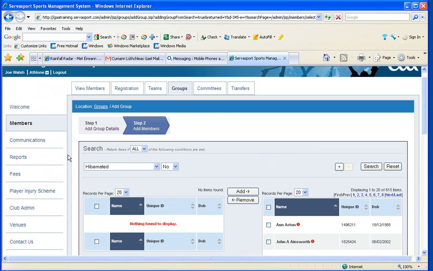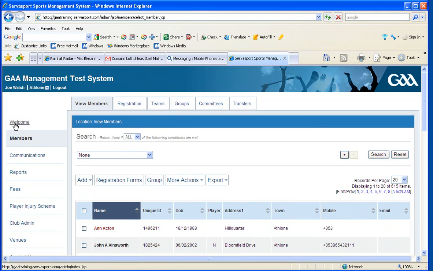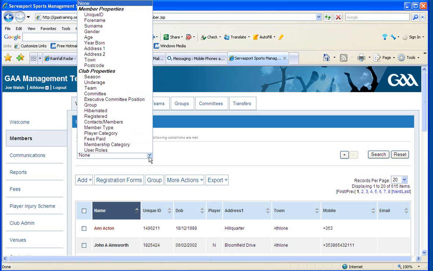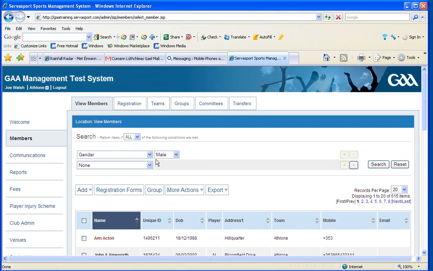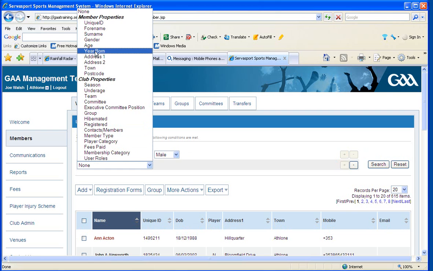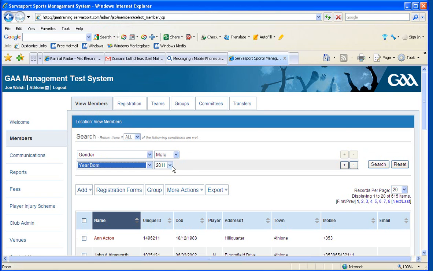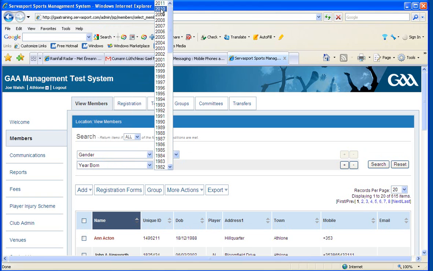Okay, so we'll go back now and look very quickly at a couple of other things. We'll just go back to members. And one of the other things that hasn't been shown in any of the other reports or any of the other clips is that we can search under multiple criteria. So here I'm viewing the members, and I can find those, we'll say, who were male and who were born in a certain year. Just pick those two as an example. So male in 2001.